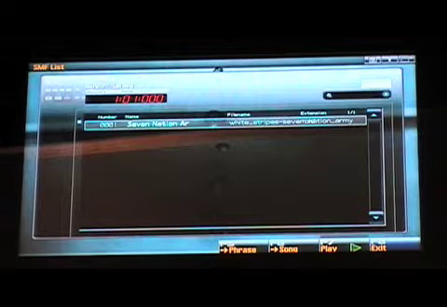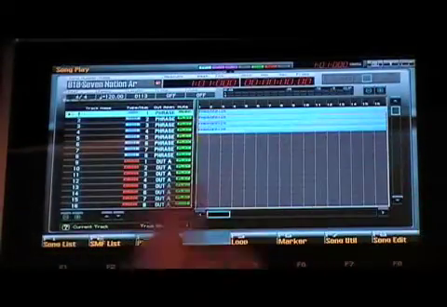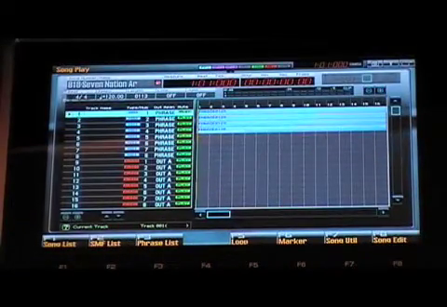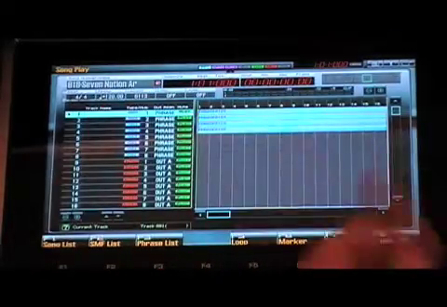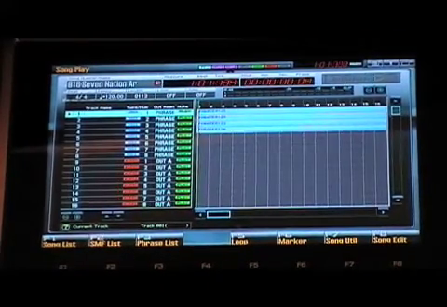I can press F5 to import that as a group of phrases, or F6 to import that directly into a new song. Press F6, and then press OK. And now our phrases have been imported into a brand new song that's labeled Seven Nation Army. So if we press play, we can listen to our song.